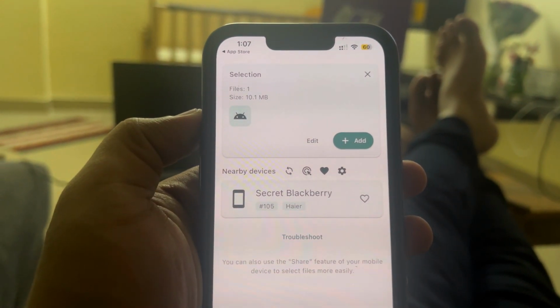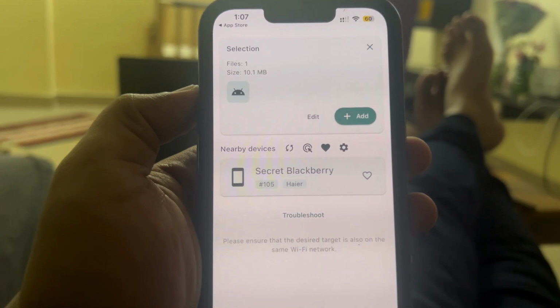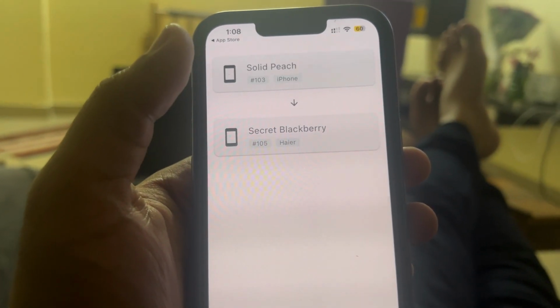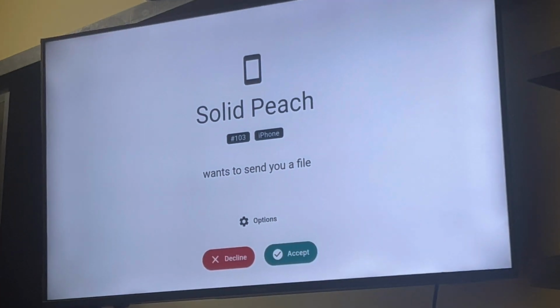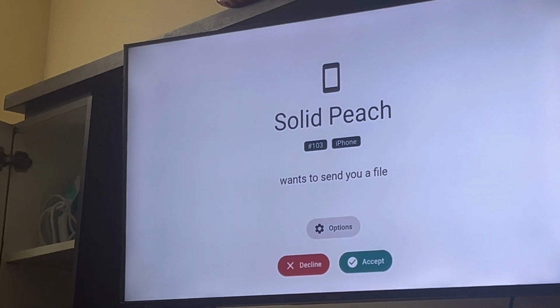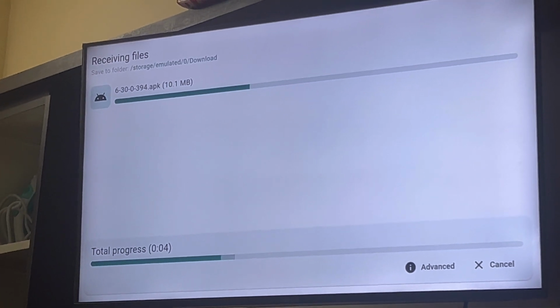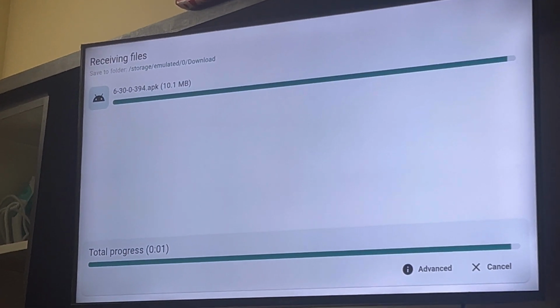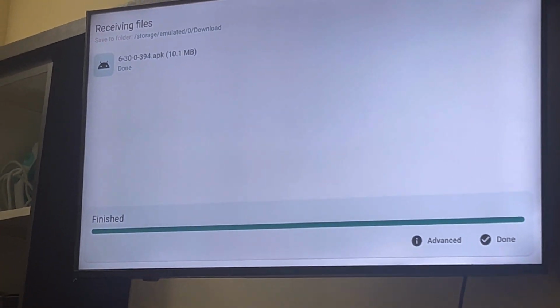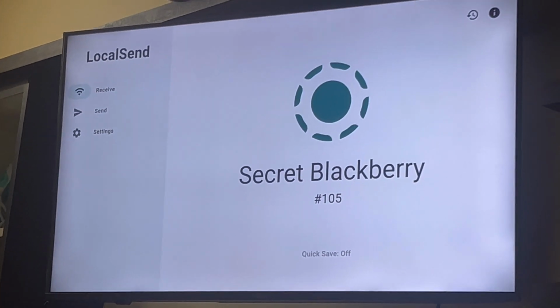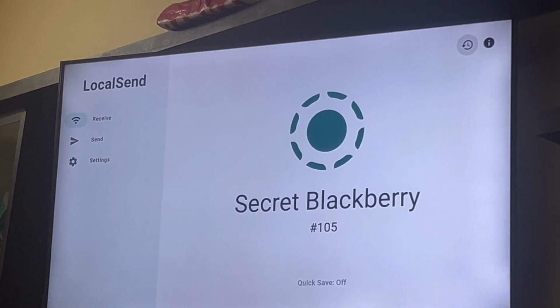So once you give a refresh, you'll be able to see the TV, LocalSend showing up here. Click on that. So when you click on that, you should see this coming up. Just give the permission and accept this one. So it will quickly send the file, something like this, and you can click on done, and you can see that file in the history as well.